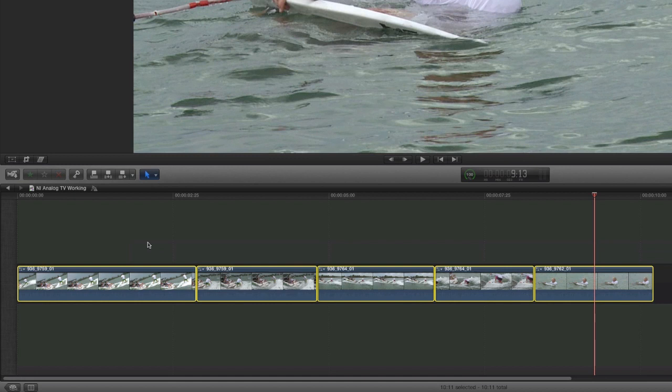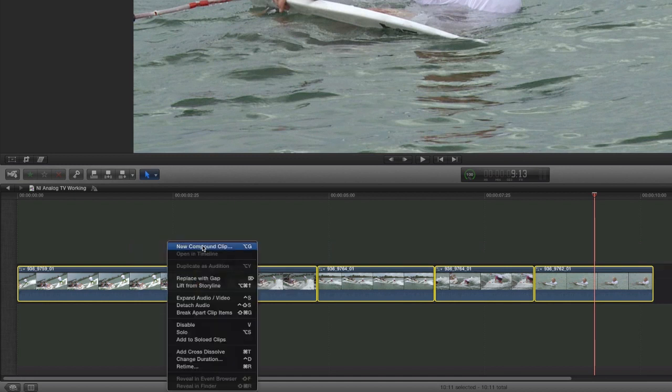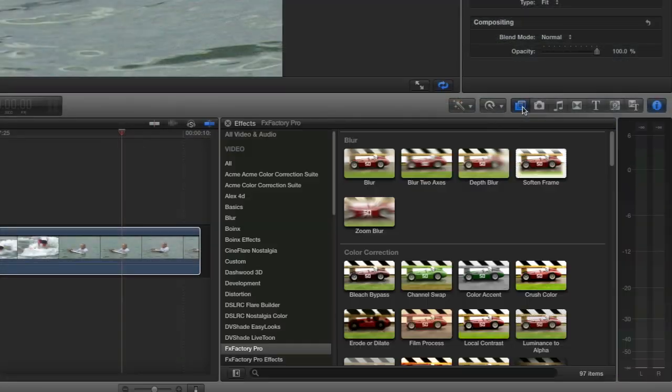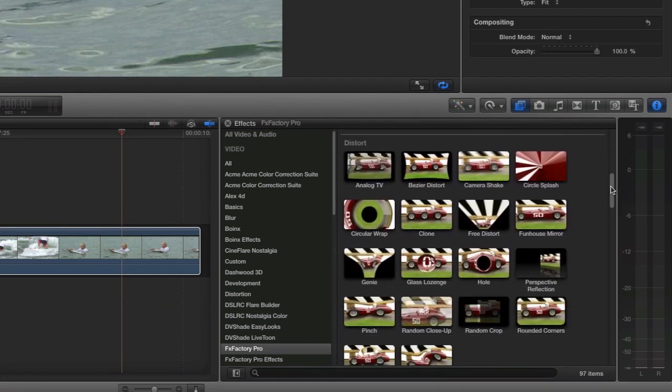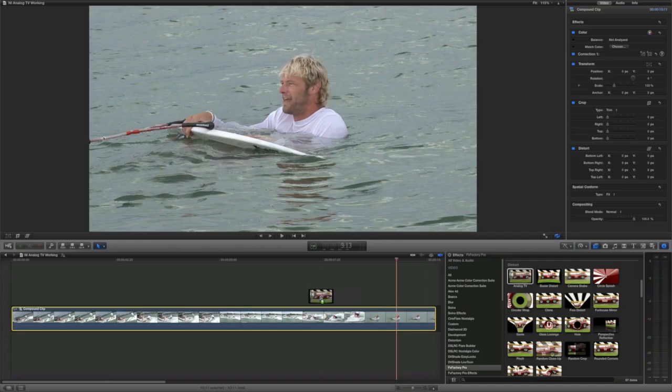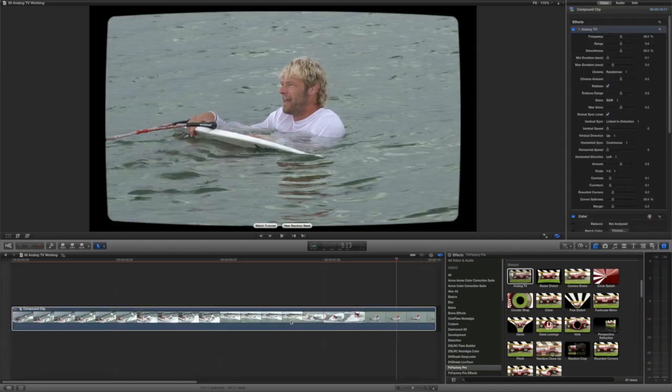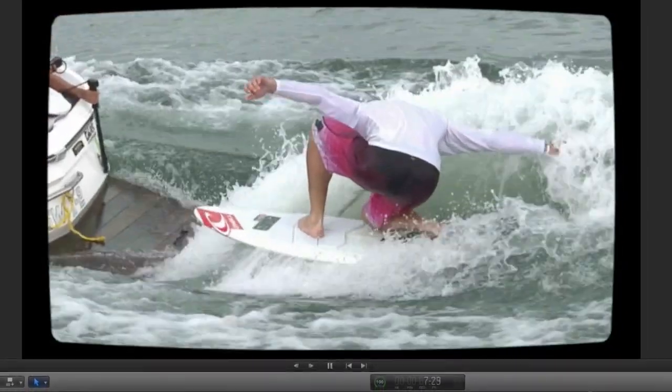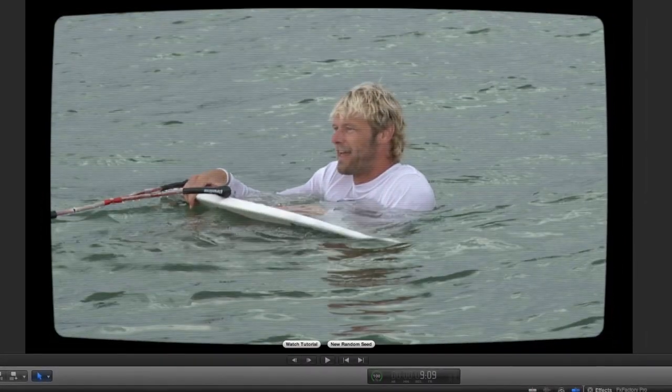I'll create a compound clip out of them. Analog TV is located in the Effects browser under FxFactory Pro. Scroll down to the Distort section of Effects. I'll drag it onto my compound clip. The default state of the effect creates the analog TV, complete with the curve of the TV's tube, scan lines, and even occasional distortions. Let's look at some of the parameters.